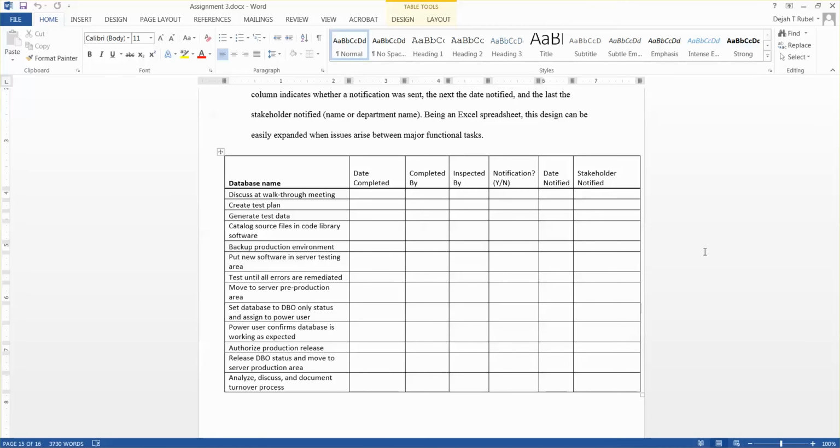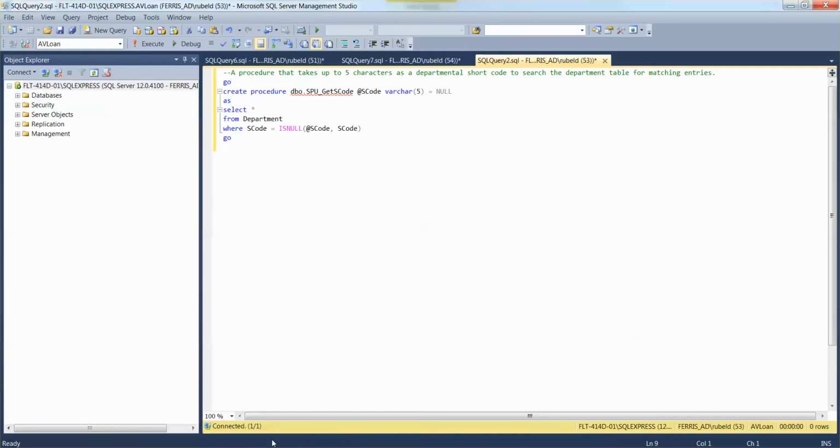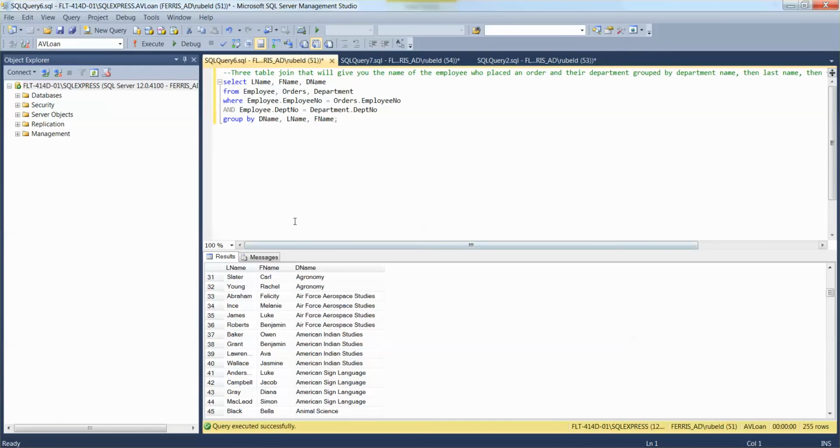And then our next assignment is the one that took me forever because we had to do SQL queries. And we had to do them in SQL Server, which I love, and Oracle, which I do not love. So I'm only going to show you a couple of these. This first one.